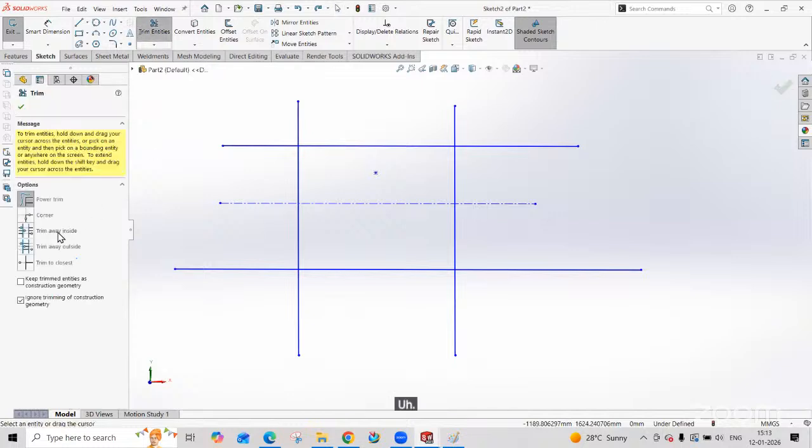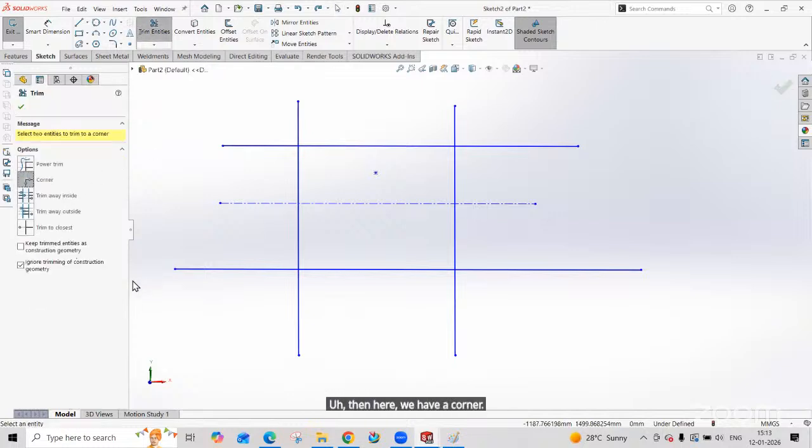Then here we have corner. You can simply call it make corner or corner trim. Always select your keeping entities, the entities you want to keep. For example, this entity I want to keep or this entity I want to keep. Just select and see. You can make a corner like this.